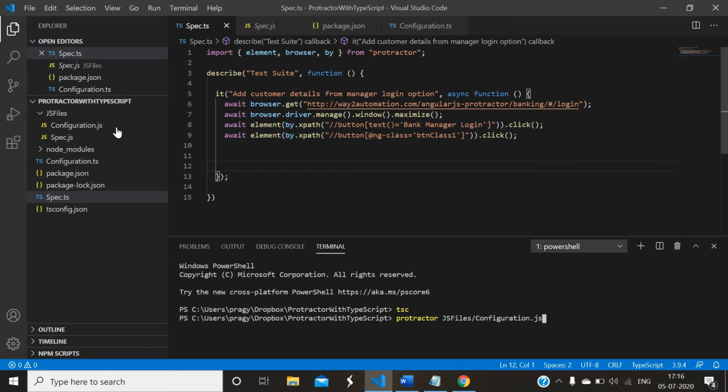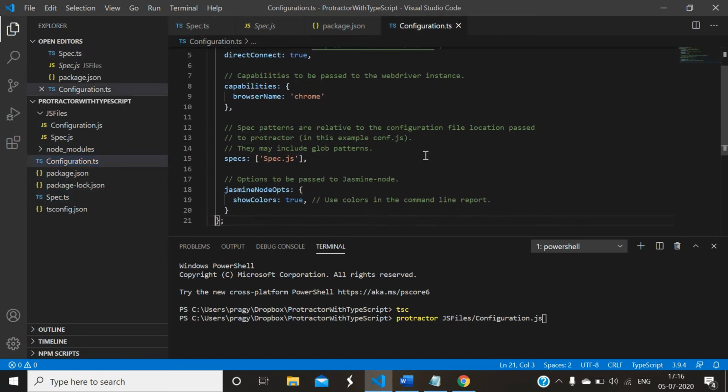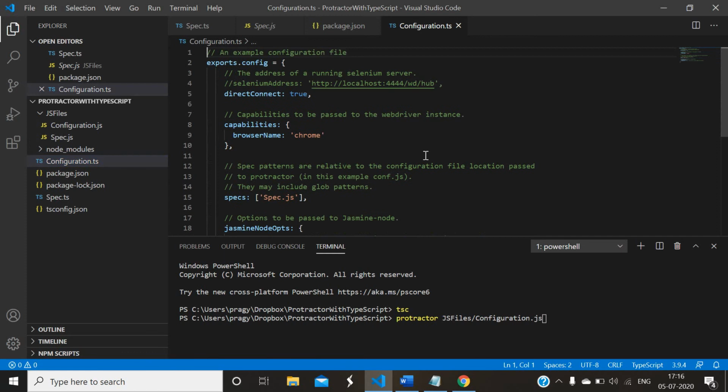configuration.js. So in configuration, the spec name is the same, spec.js. Okay, because we will run the JS file, not the TS file. Although we are creating a TS file, we convert it into JS and then execute it. And here I have used direct connect true. It means no need to start the Selenium server.